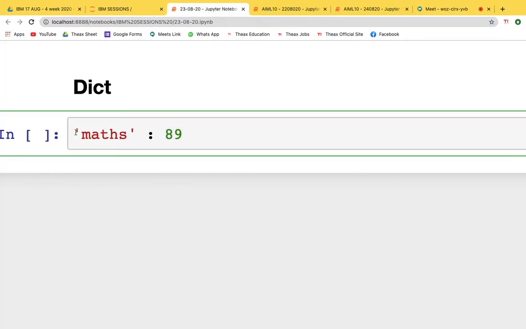Now, I'll enclose these things in curly braces. That will be called a set. Sorry, a dictionary. Now, in dictionaries, there are some things to be focused on.